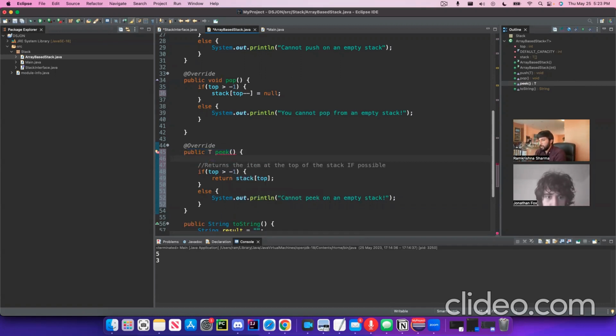So what you do here is you say, okay, well, this is my T of type T. Like I could say int result, I'll give it a default value, but it's type T. So I'll say T result is equal to null for now. And if it's possible to peek, in which case top is greater than -1, then I'll just say that the result is stack of top.